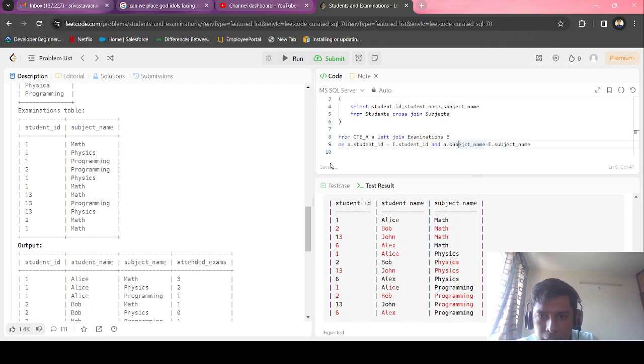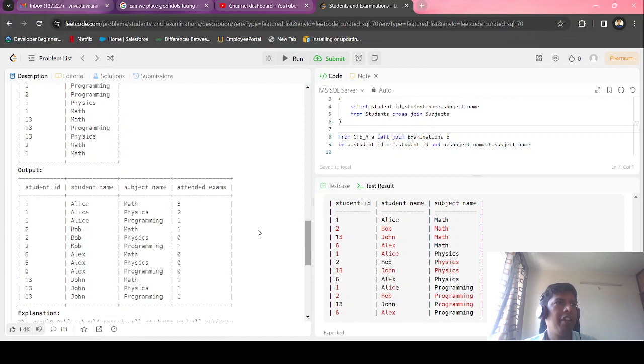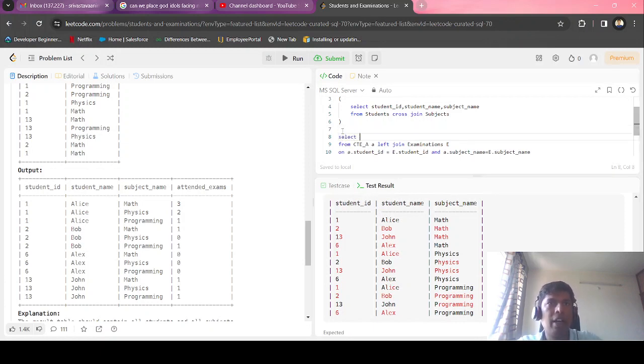Let's check if I have made any mistake. Okay, so this is done. Now, what do we have to return? We have to return the student ID first. We can get student ID, student name, subject name, everything from our CTE. So let us quickly write the select statement. Select A dot student ID, comma A dot student name, comma A dot subject name.